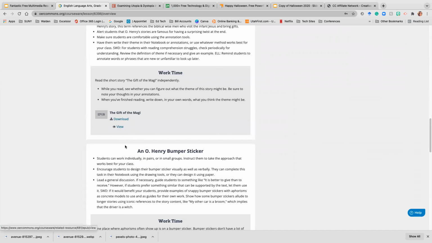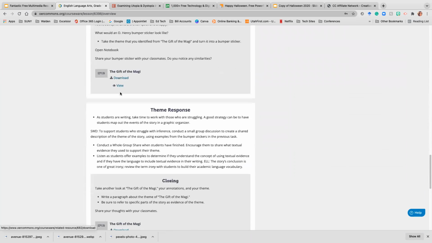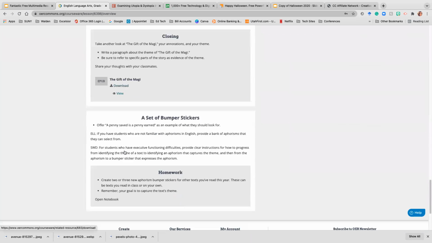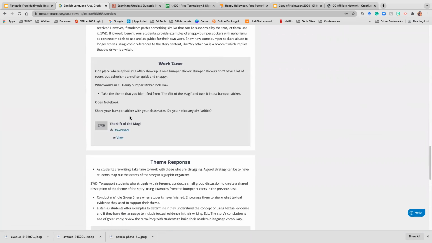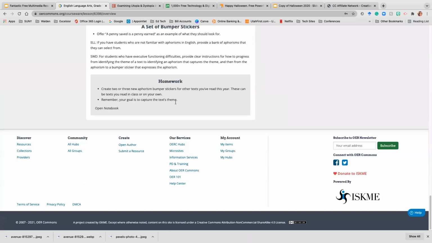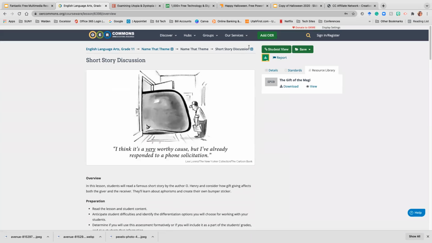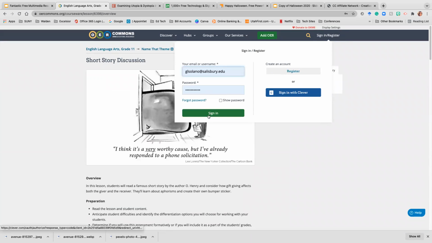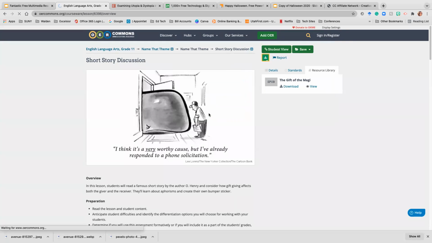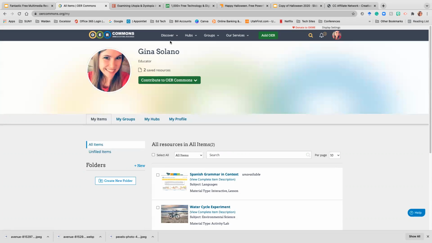And so here's the resources there. Open notebook. I'm not sure what open notebook means, but let me see if it'll sign me in and I can show you a little bit.